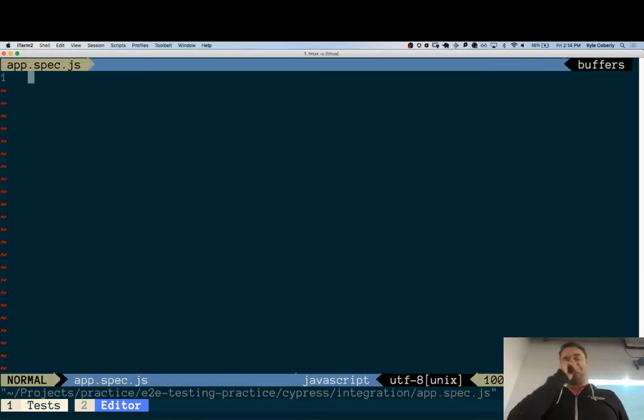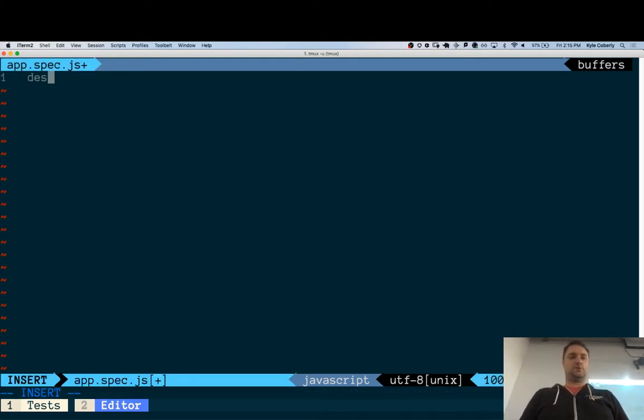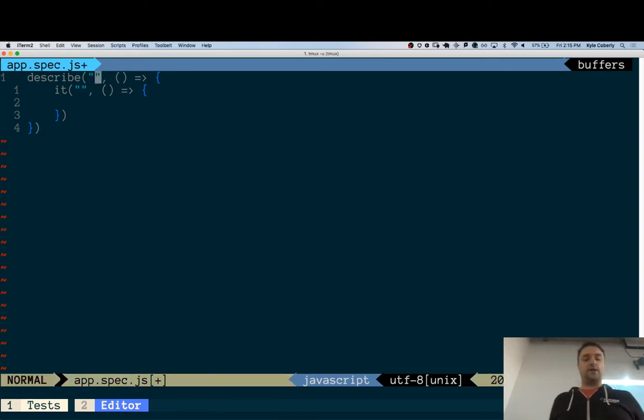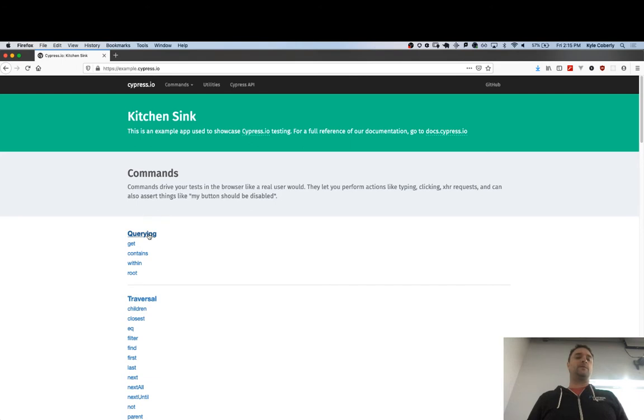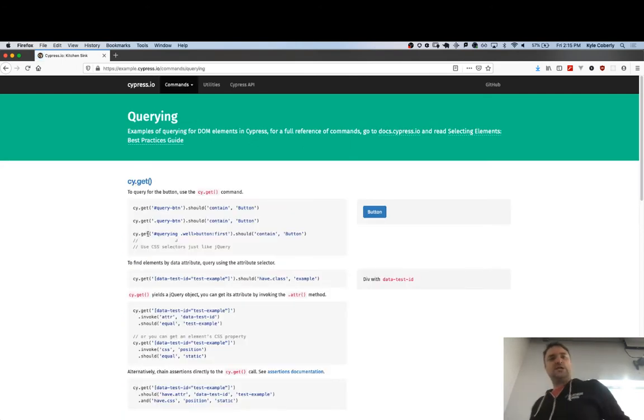If I go to app.spec.js, those of you who were in the Mocha lesson may remember this. We say describe. Describe takes a string and a function. And inside of describe, it, which takes a string and a function, and then our tests go in here. I want us all to test with that practice Cypress site. If you go to example.cypress.io, that'll take you here. And let's go to this querying area. What we want to do is navigate to this page and do stuff like click on buttons and type in fields.